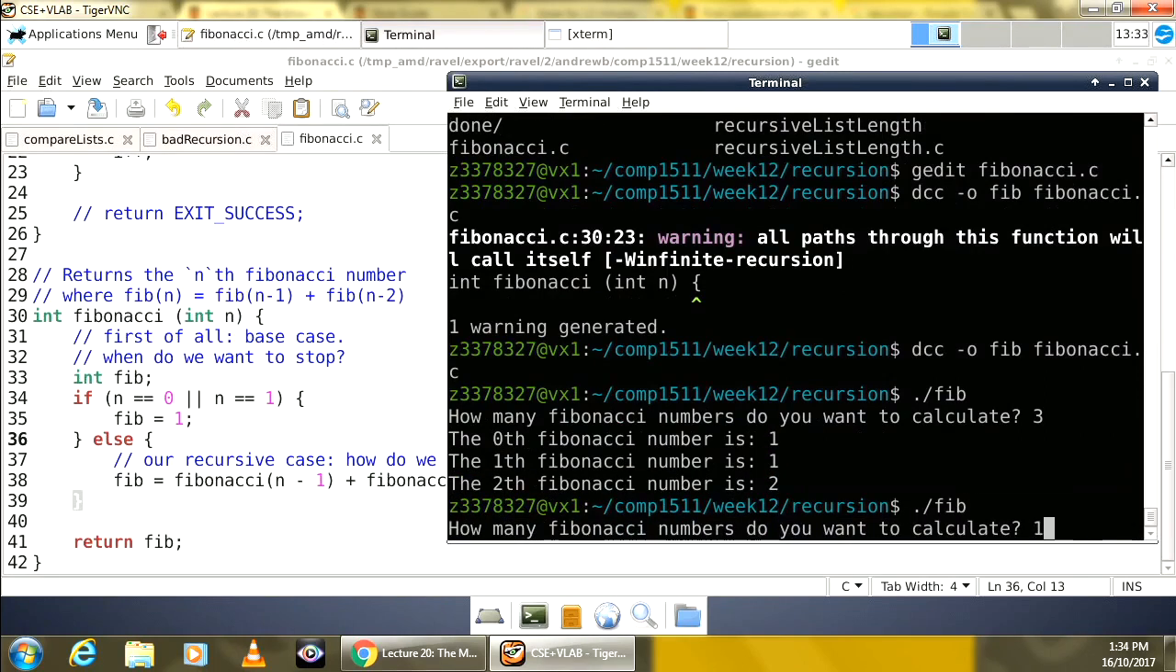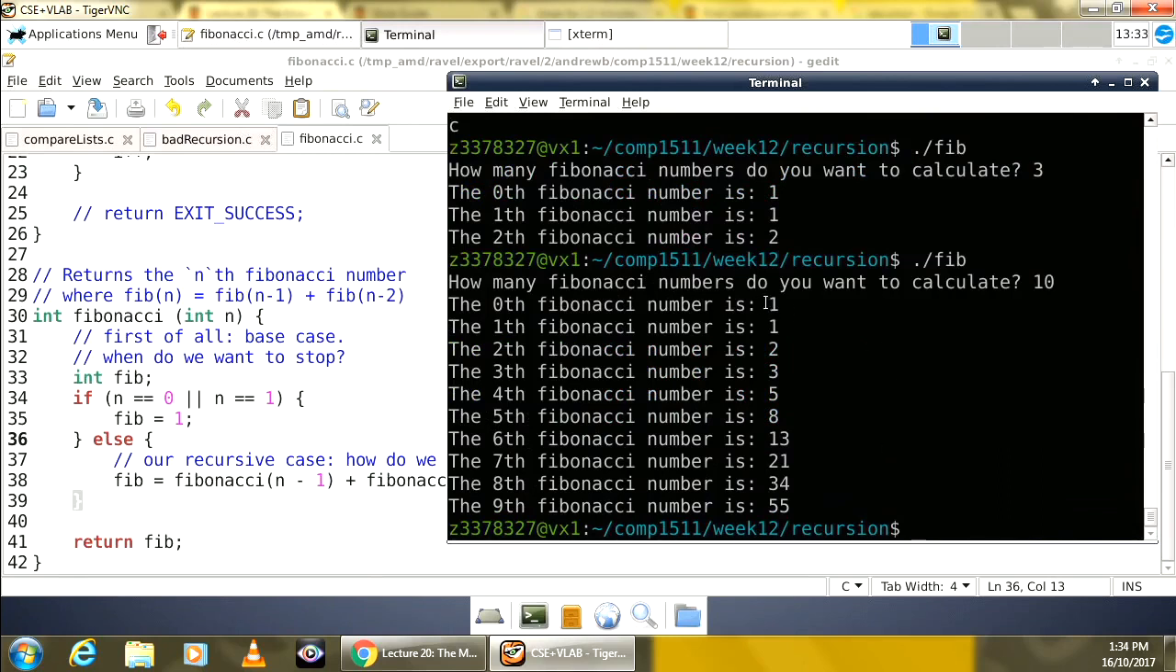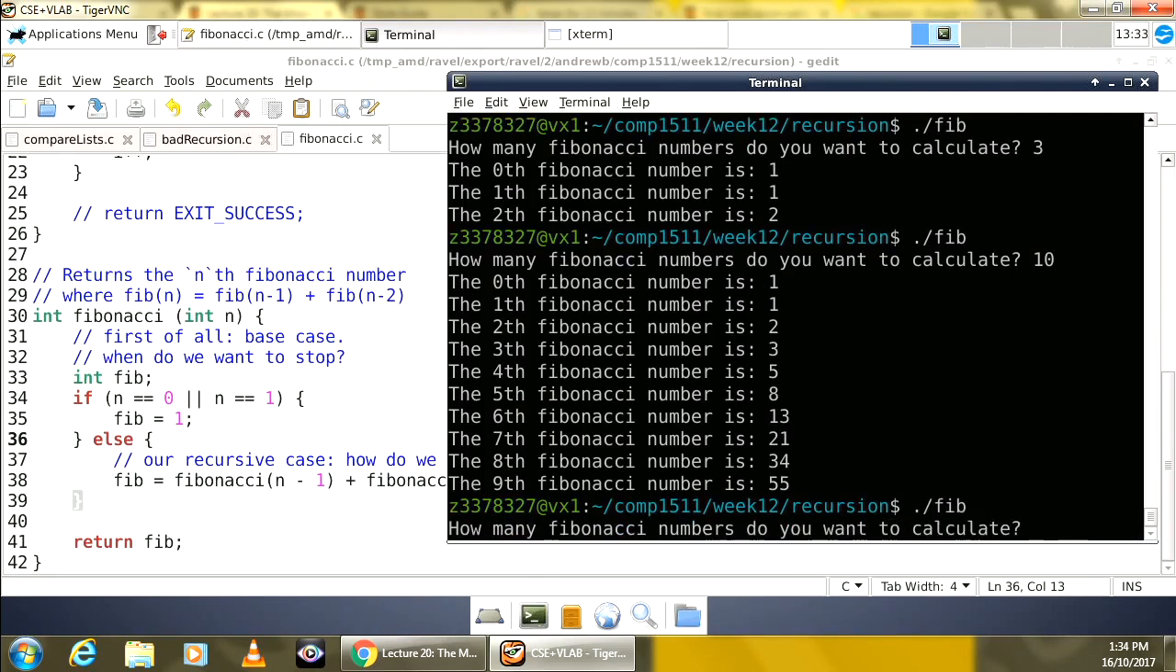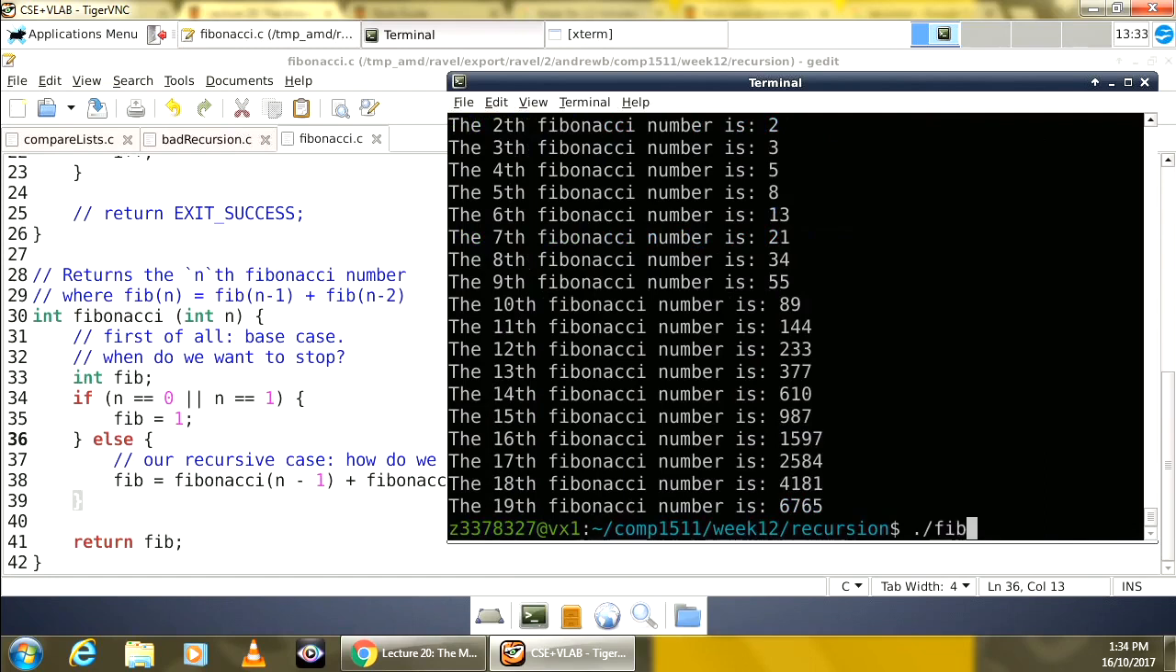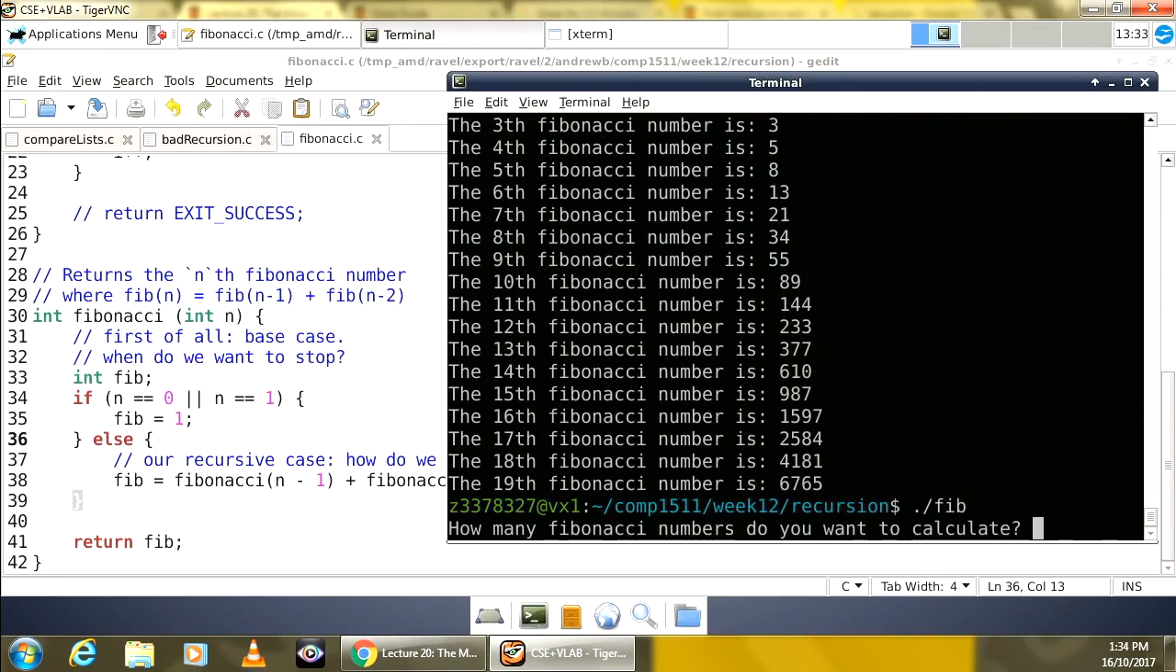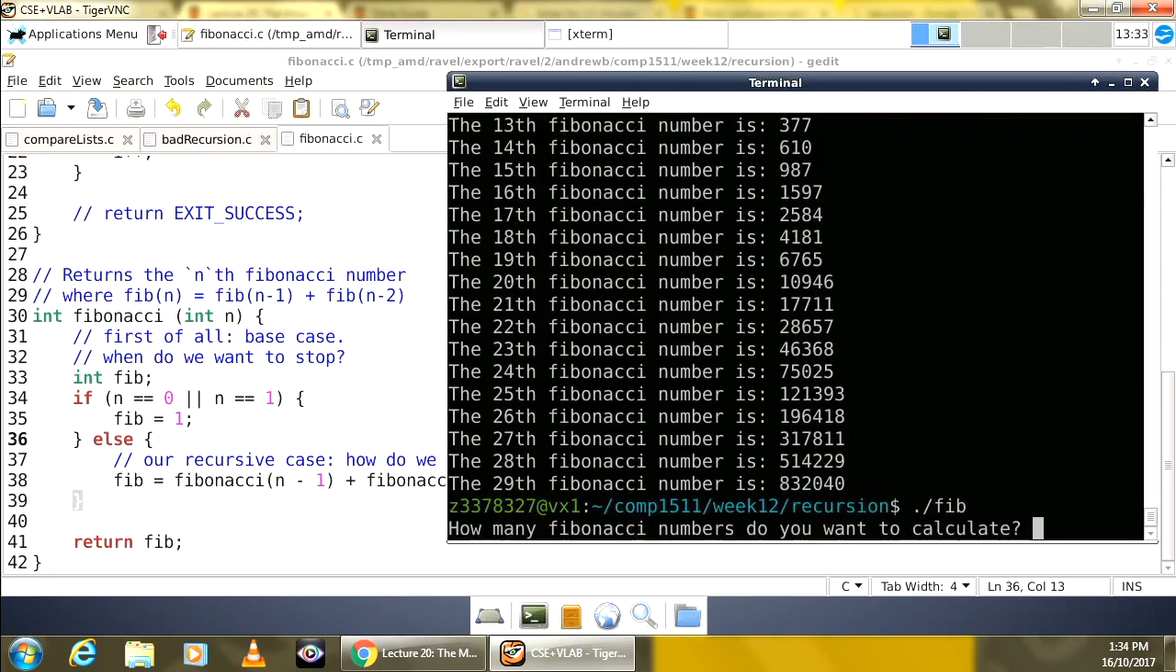What about if I calculate 10? 1, 1, 2, 3, 5, 8, 13, 21, 34, 55. How magic is that? We didn't have to do any loops or anything, and it's just magically gone from telling it what a Fibonacci number is to giving us Fibonacci numbers. I can do 20. I can do 30. I can do 40.